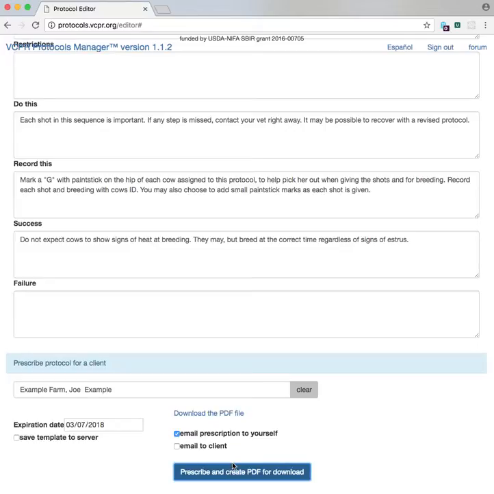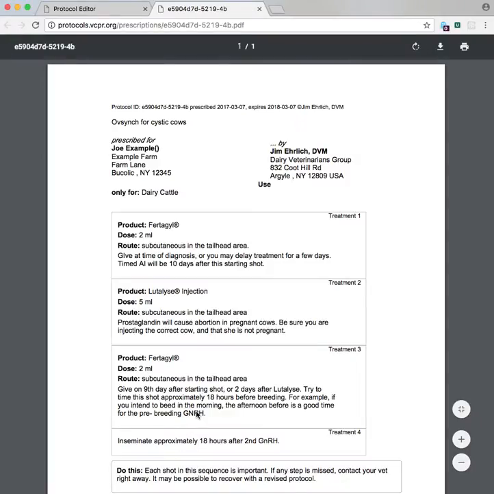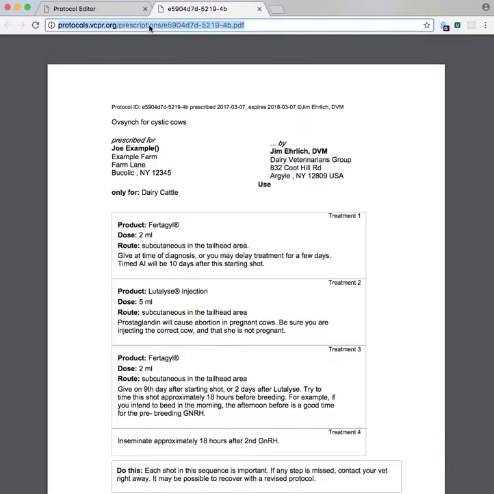Then clicking the button adds a new link here which I can click on to download a copy of the protocol in my browser. At the same time, since I checked the box, a copy is being emailed to my personal email account along with this link, which is a permanent link accessible only to the person who prescribed the protocol to get a copy of the PDF file at any time in the future.